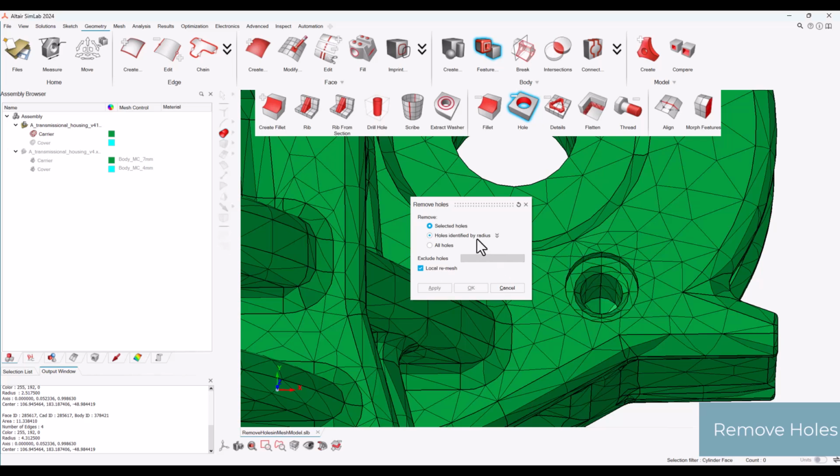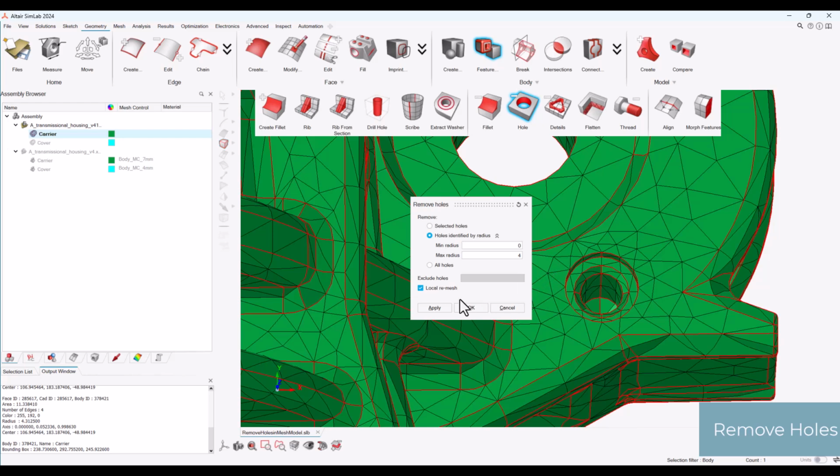The second option is holes identified by radius. For this body, the minimum radius can be set at 0 and the maximum radius set at 4. All holes with a radius between 0 and 4 will be removed. Make sure to select the meshed body with the holes to be removed.